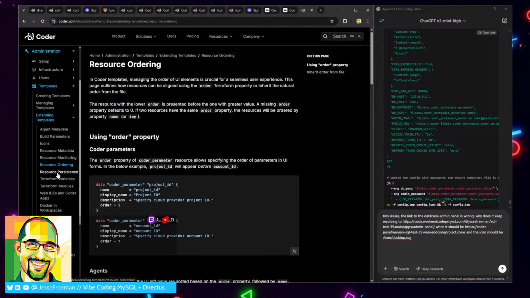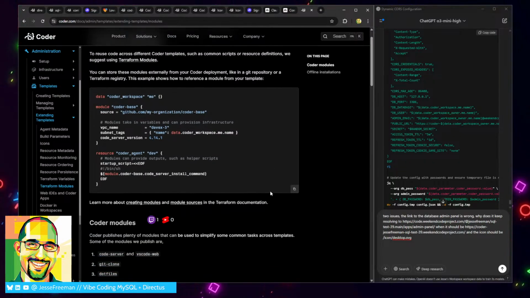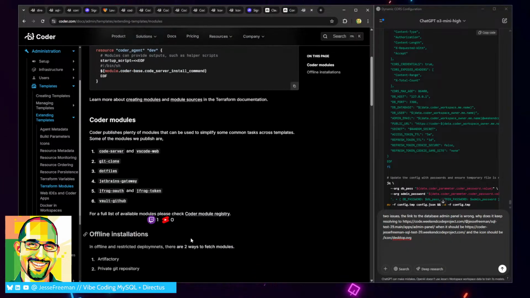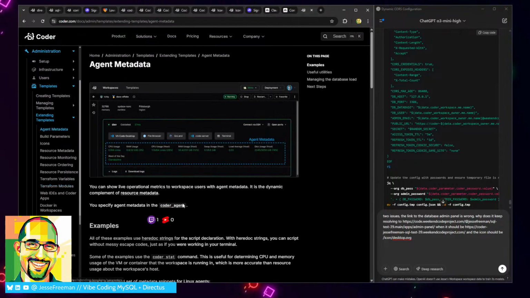Resource monitoring, metadata, persistence, variable modules, Terraform modules. Outputs such as helper scripts, dot files, Vault, GitHub, code server, VS Code web, fine. IDEs and Coder application, Docker and workspaces, workspace provisioning, agent metadata.